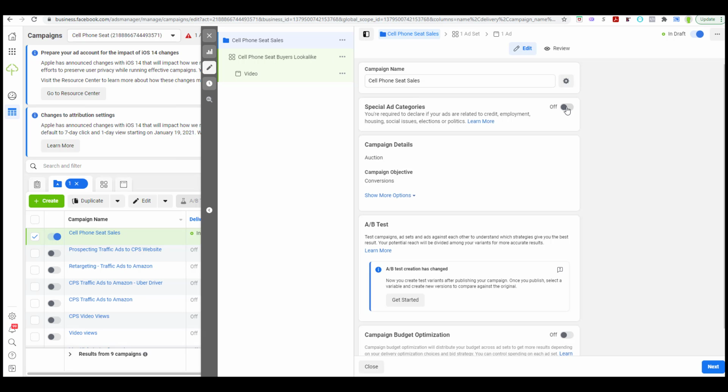We're not a special ad category, so if you're trying to run political ads or credit or employment or housing, social issues, you have to select this category, and it's going to really limit you on the type of audiences that you can select. So like you can't select people by job title if you're running these types of ads. It just doesn't want you to be able to discriminate against certain types of people.